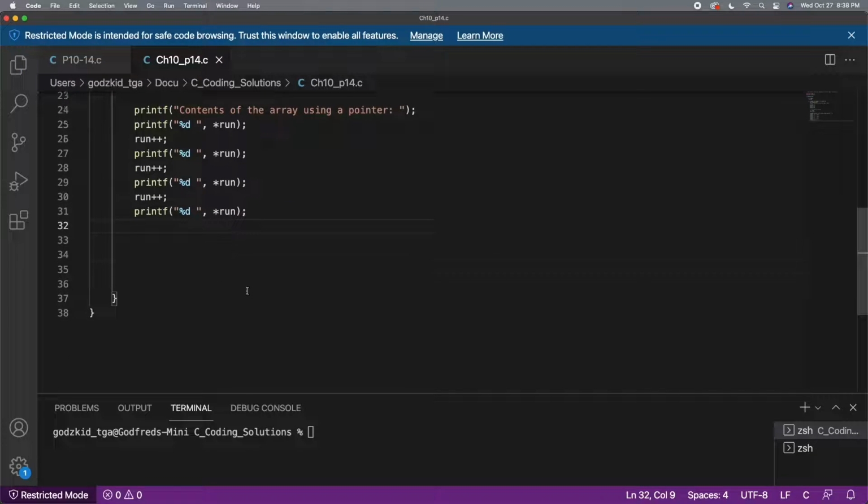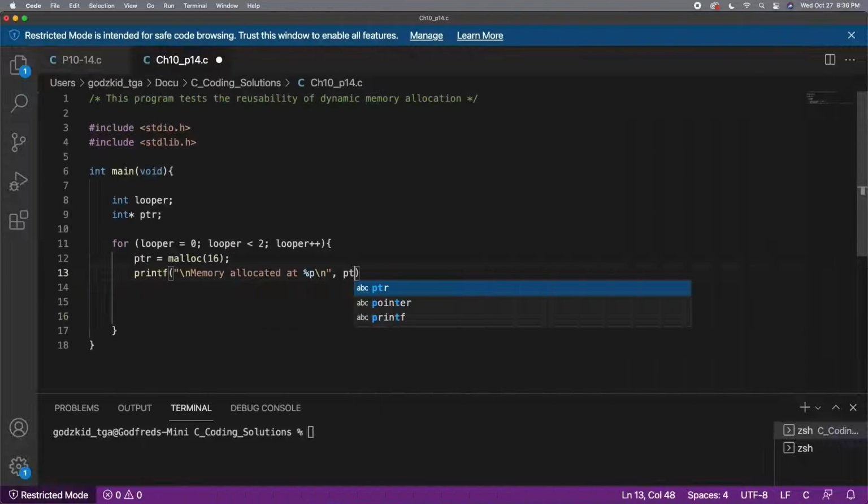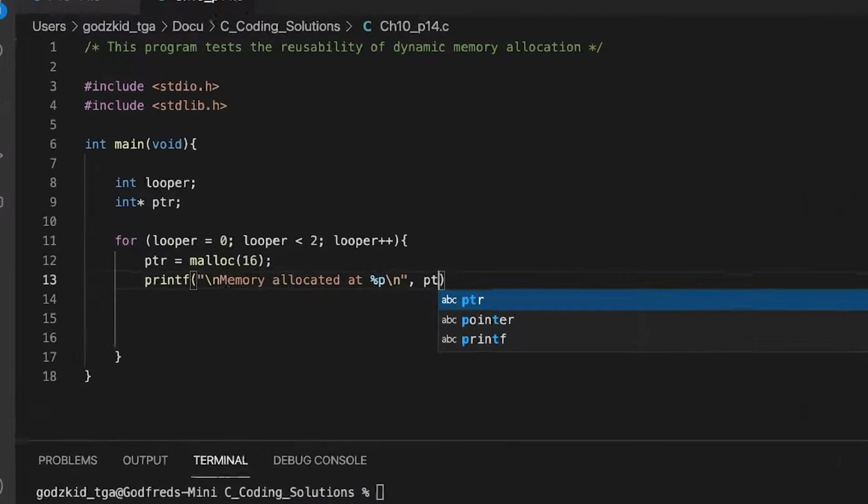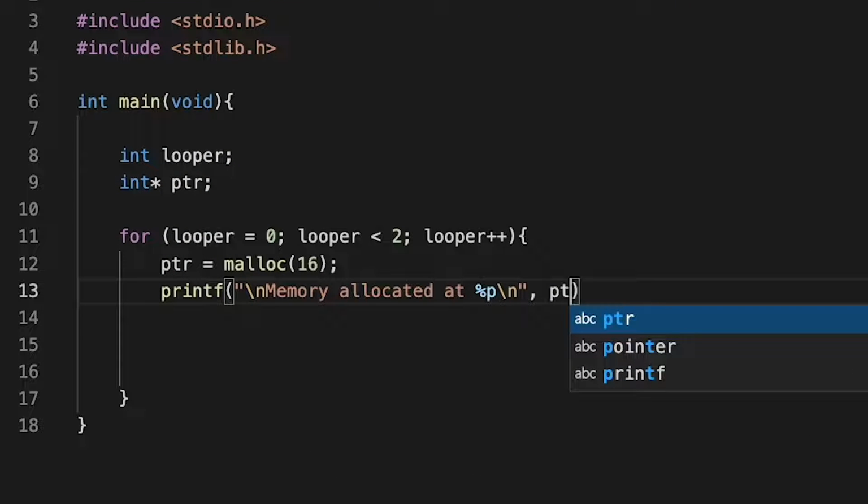Now let's drive the point home by taking a closer look at this code. So for this code, like I said, we are just allocating memory in the heap and freeing it. We have an integer variable called looper for the for loop and an integer pointer which we will use to collect the address of the memory that we just allocated.